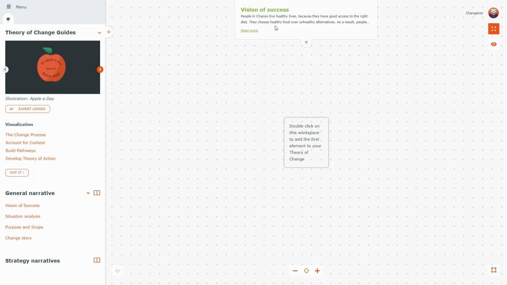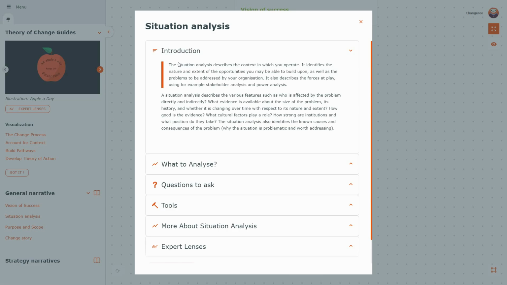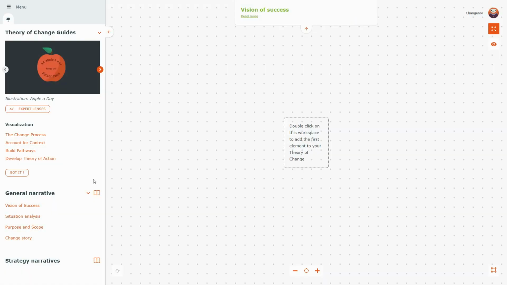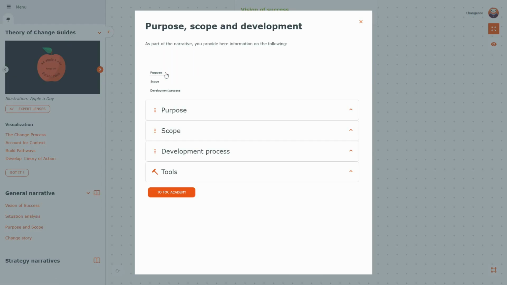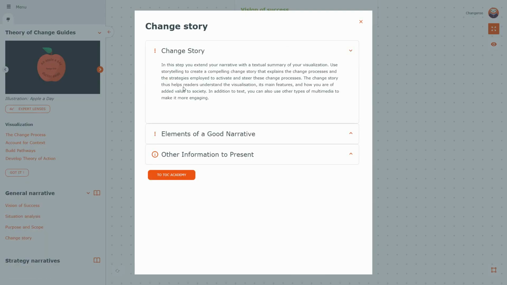This statement will show up at the top of the screen to indicate what this theory of change is working towards. The situation analysis is where we often start the development of our theory of change. After all, we need to understand the existing situation. The purpose and scope are about the reason we are building our theory of change, as well as the boundaries of our TOC. The change story is where we build a textual summary of our TOC visualization.